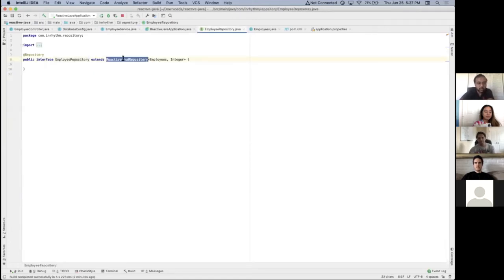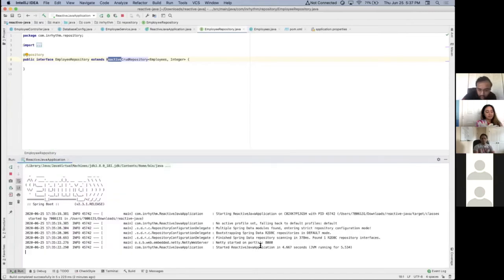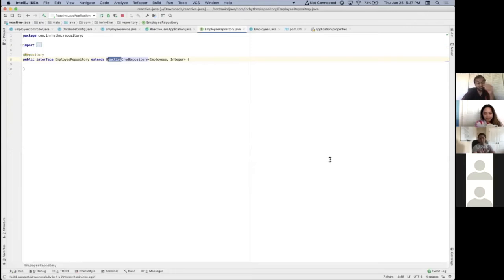Usually what we use is CRUD repository. Here it is a reactive CRUD repository, right? So that's the only difference, and the rest of the advantages that are being offered are the same. One thing I told you to look down here is Netty. Netty is the new default web server with Spring Boot, mainly with WebFlux.